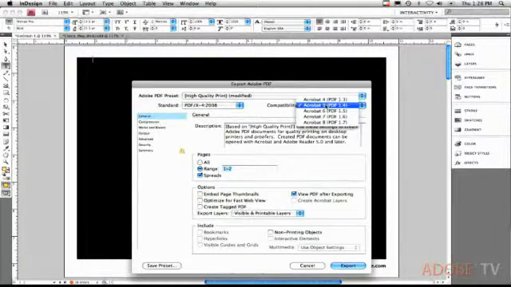And then what we have to make sure here is that we choose Acrobat 5, PDF 1.4 or higher. If you choose 1.3, all of your interactivity goes away. It's flattened and it's destroyed.